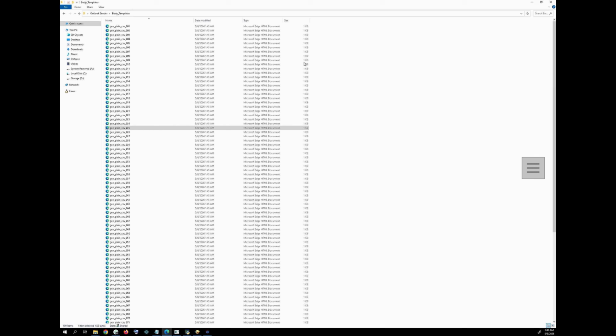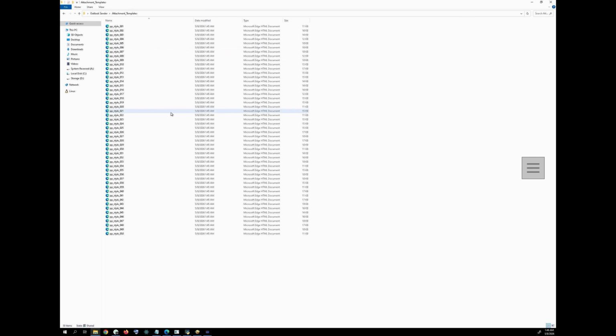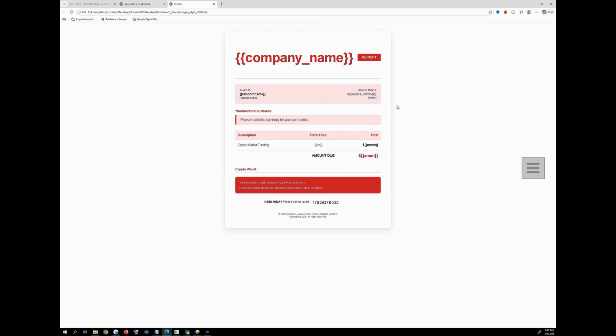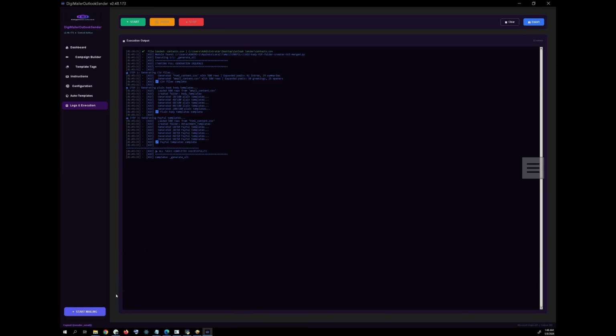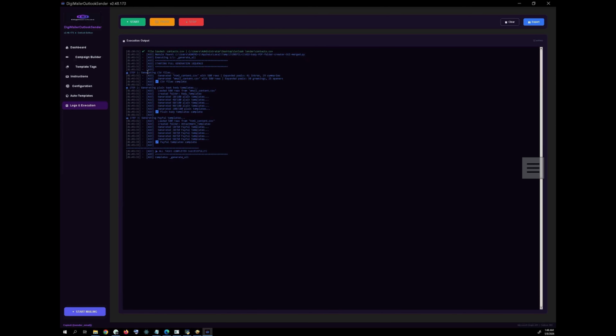The Logs and Execution section is your command center for running and monitoring live campaigns. Execution controls. At the top of this section, you will find 4 control buttons. Start begins the email campaign using all settings from Campaign Builder. Pause temporarily pauses a running campaign. Click Start again to resume. Stop permanently stops the current campaign run. Clear clears all entries from the log display. There is also an Export Log button that lets you save the complete log output to a text file on your computer for record keeping or debugging.